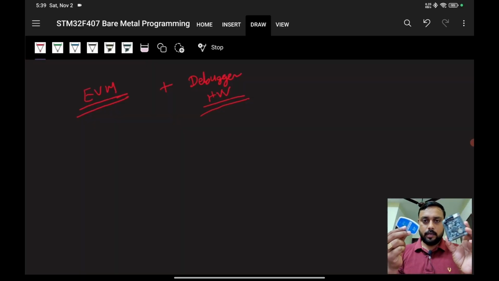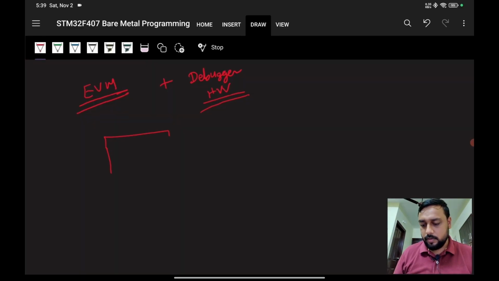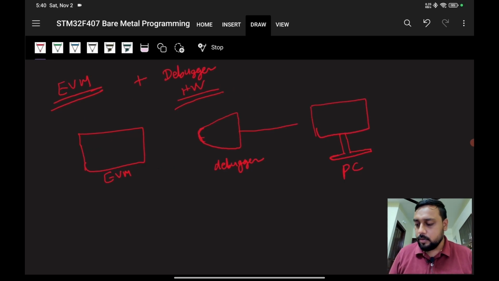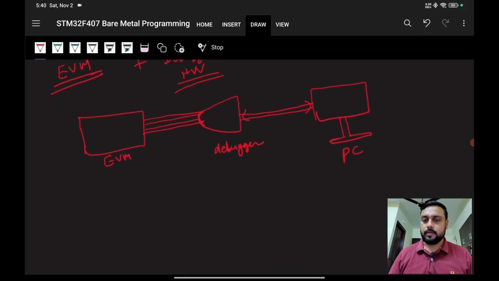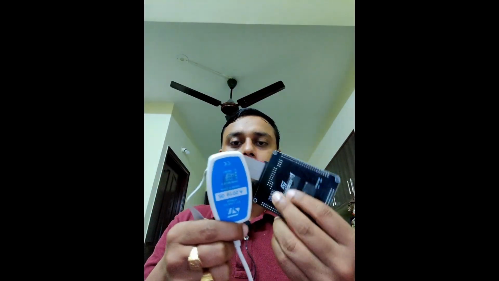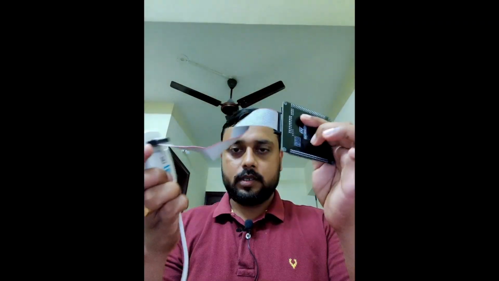How do the debugger and the EVM work? Here you have your EVM and a small debugger. Suppose here is your PC. One end of the debugger goes to your PC, and the other end goes to the microcontroller or the EVM evaluation module. Ultimately it connects to the microcontroller only. This is how the connection happens. Here is one wire I have, and another end is the USB, which goes to the PC. How will we connect the debugger and the board? We have a ribbon cable for this. We connect this ribbon cable and then connect this debugger. That's how the connection will happen.